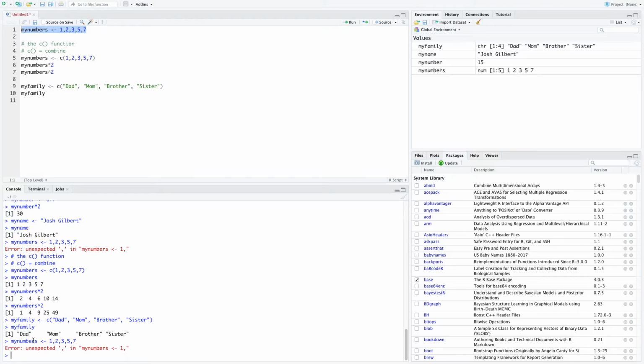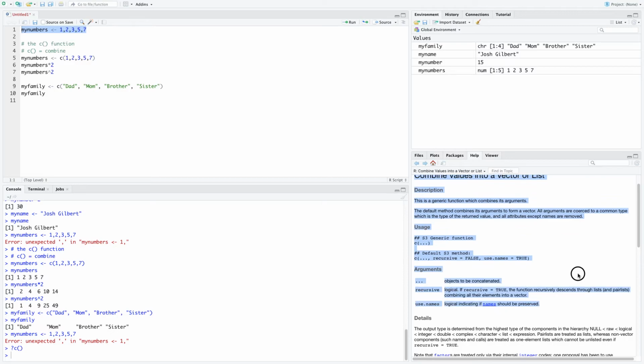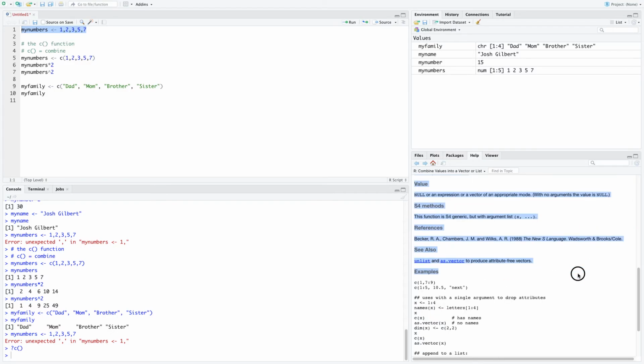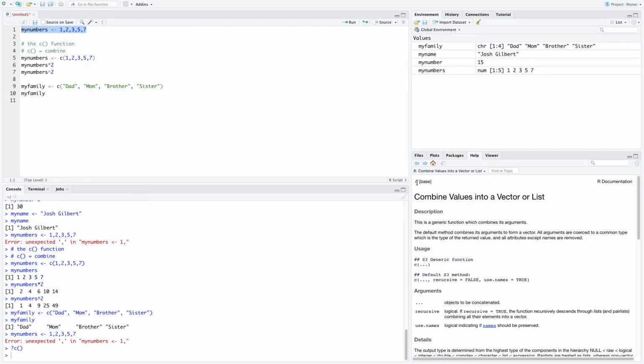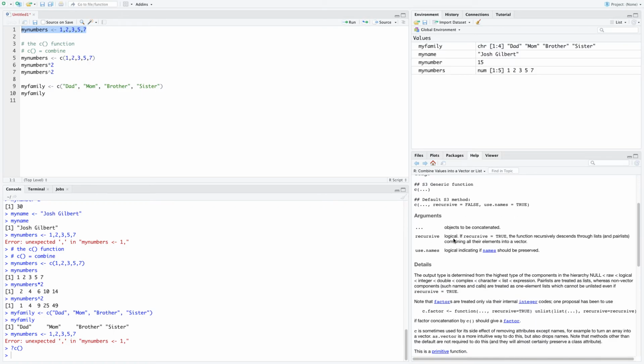Now, I want to introduce the help window here too. If you're like, oh, how does C work? You can just type question mark C, and now on the bottom right, this is giving me the help window. This is not always that helpful, it depends, but it's going to tell you, okay, what's the name of the function is C, what package it's from, base, so it's built into R, and what it does, it combines values into a vector or list, and it tells you this is a generic function which combines its argument and so forth, and it gives you the details and how it works.